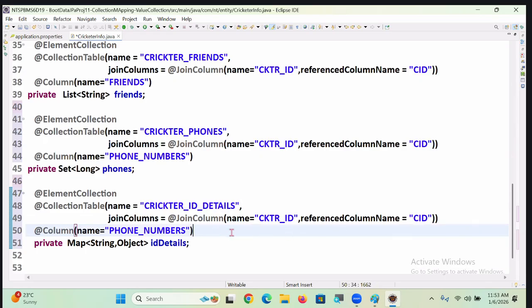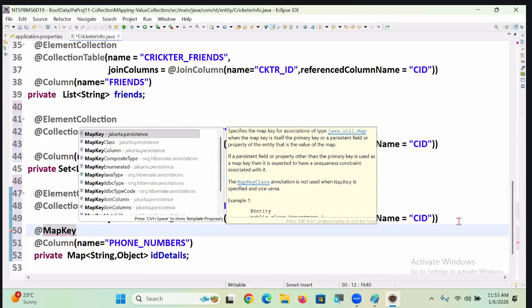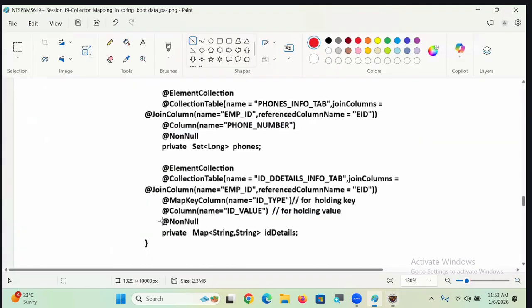But here, from this one, guys, this is a map, which means key and value both will be there. So we have to mention key and value now, boss. At the rate map key column. Simply, literally, what is there, guys? At the rate map key column. So you have to mention the name of the column or not, guys.